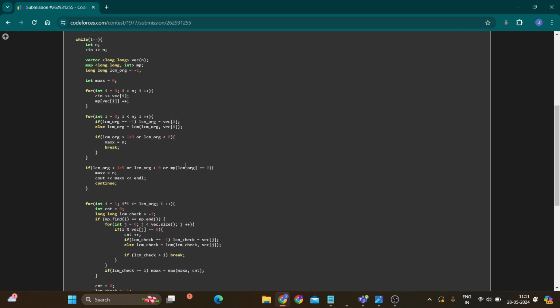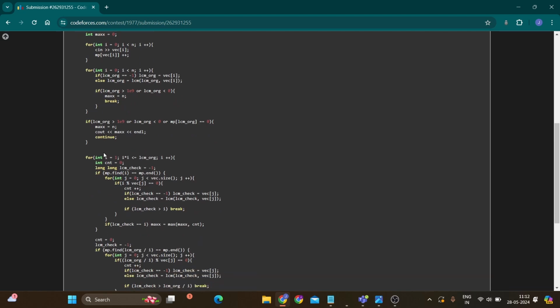If the LCM of the entire array is not present in the array, I'm directly printing n. And one condition that we have to take care of is that the LCM can be very huge and can sometimes overflow. It can exceed long bounds. So I am creating a condition to check for that.